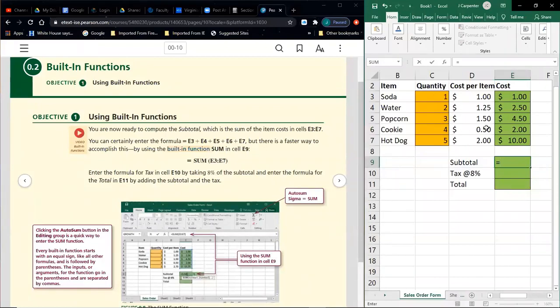So equals sum. And when you start typing your function, it even says, hey, do you mean any of these? So you could do a sum product. You could type product if that's what we were trying to do, which is not what we're trying to do. We're just trying to do a sum. Open a parenthesis. Now I want to be adding these 5 cells, which are E3 through E7.